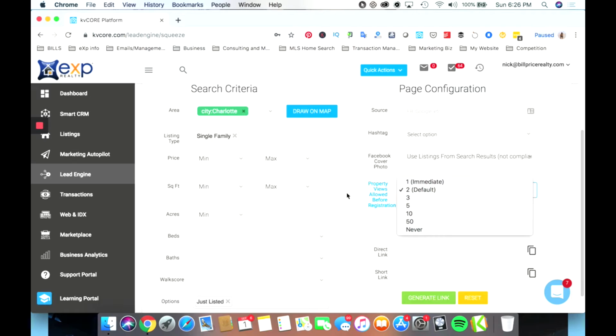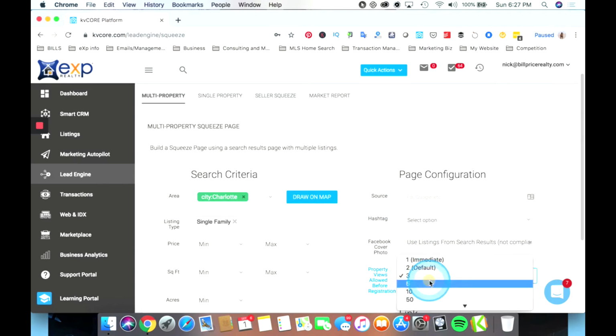KVcore is unique because it gives you a website and the CRM, but not every one that does both allows you to determine how many views they get before they register. I like that you can have that here. On a multi-property squeeze page, I would generally leave it at 2 or maybe 3.